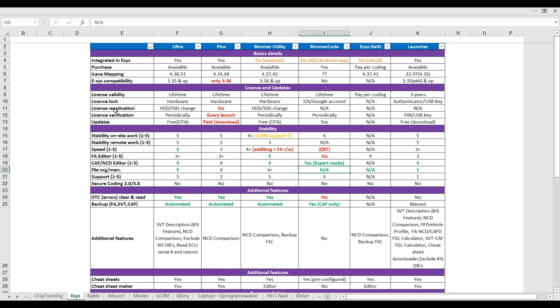But now let's come to stability and on-site work. For me, Ultra and Plus work well. BimmerUtility works really well, sometimes with ICOM support.